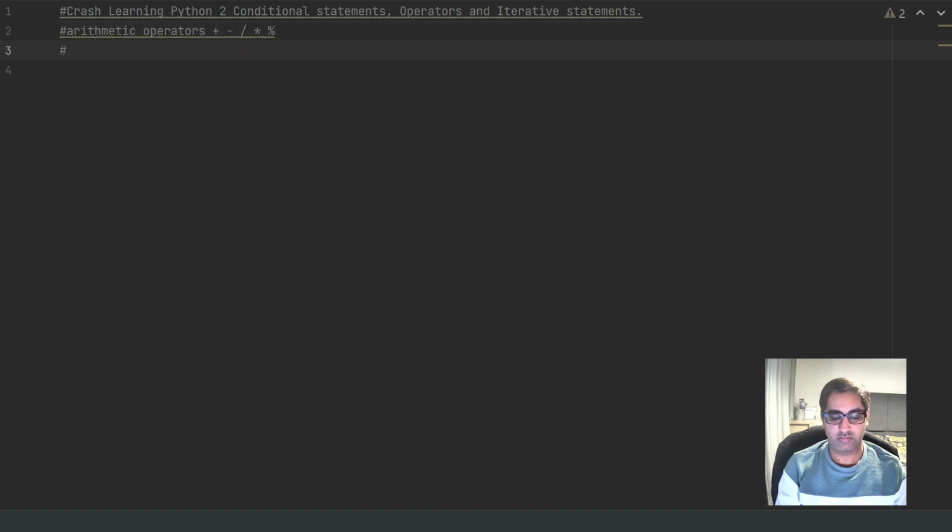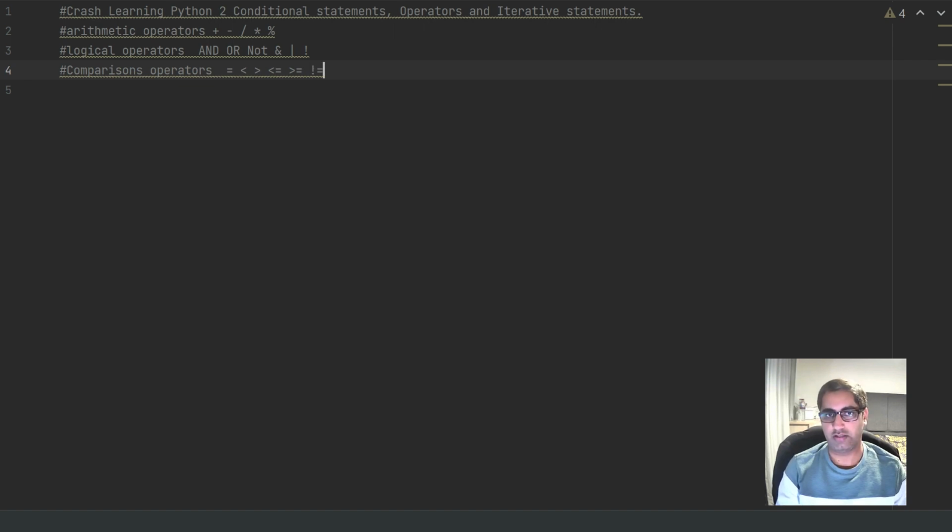The second one is logical operators. Logical operators are and, or, not, or you can say they are also written like the and sign, the pipe sign, and the not sign. We will see how those are being used. And thirdly, the comparison operators. Comparison operators are equals to, less than, greater than, less than or equals to, greater than or equals to, not equals to, etc. Those are called comparison operators.